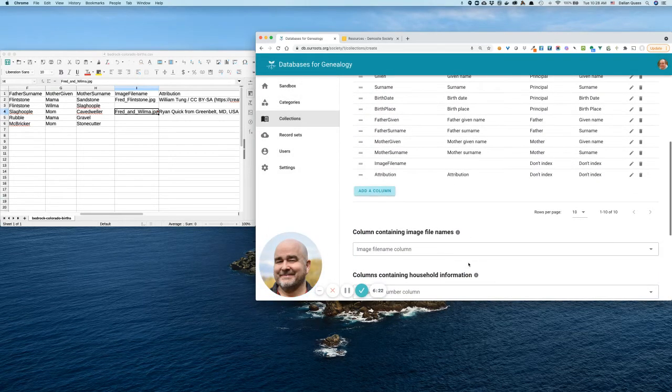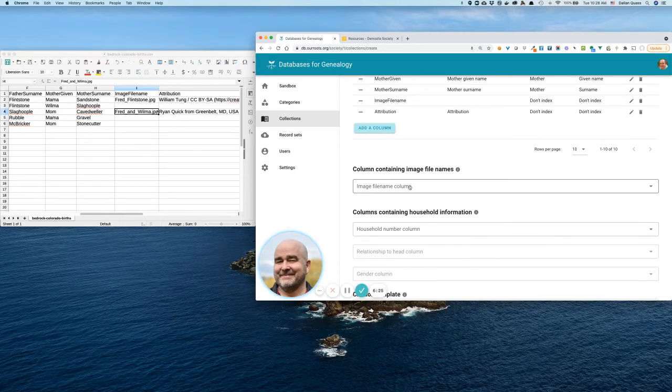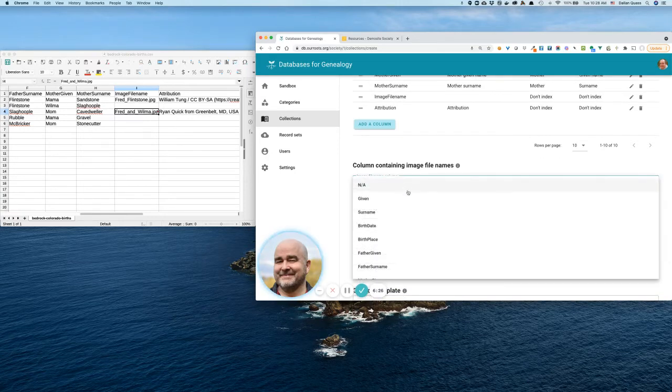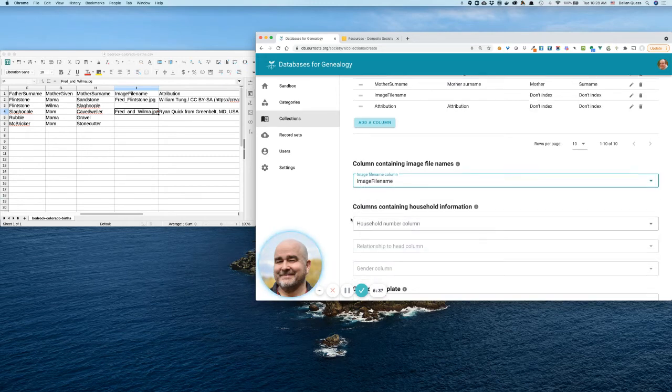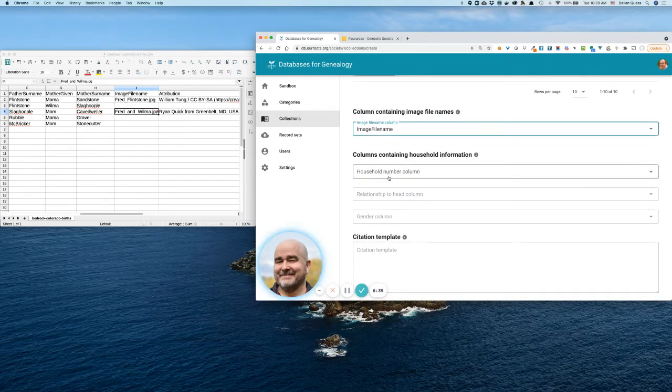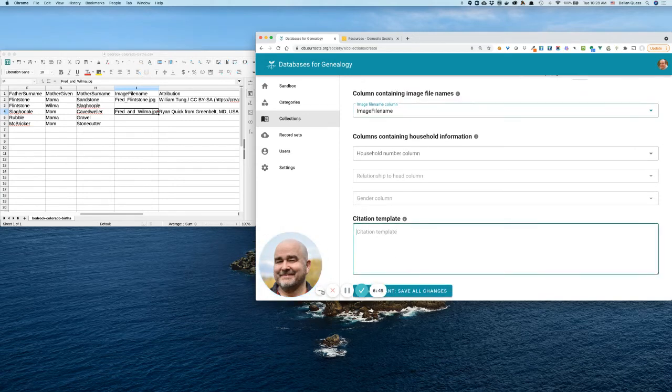All right, so next we come down here and we need to tell the system which column has the image file names. You don't have to upload images, but if you do, this is where you would tell the system the column that contains the image file names. This next information is about households, and that applies to censuses, and we'll cover that in the next video.